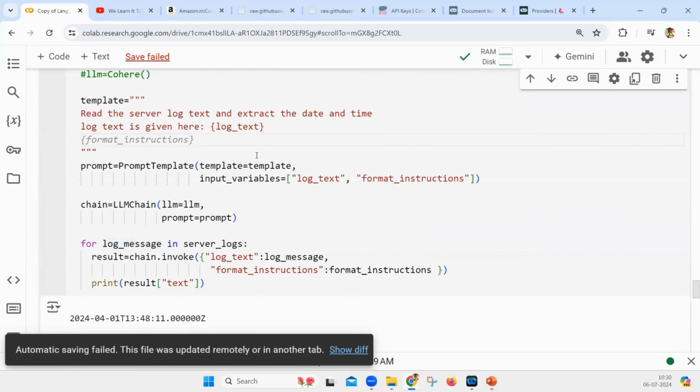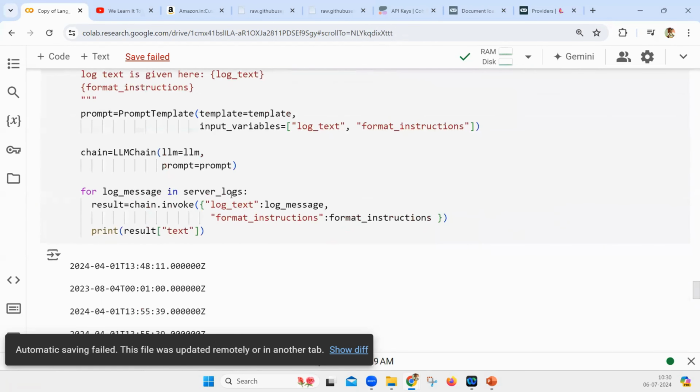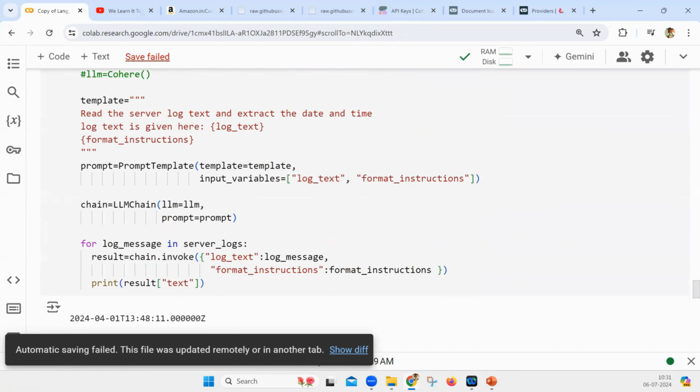Get the date only, get the date in year, month, and date format, and do not print anything other than the date. These are some of my examples. You can write all those instructions, no problem at all. Even then, that may work. Because after all, what we are doing here is adding only these 3 lines, nothing else, to this prompt. That is the datetime output parser.